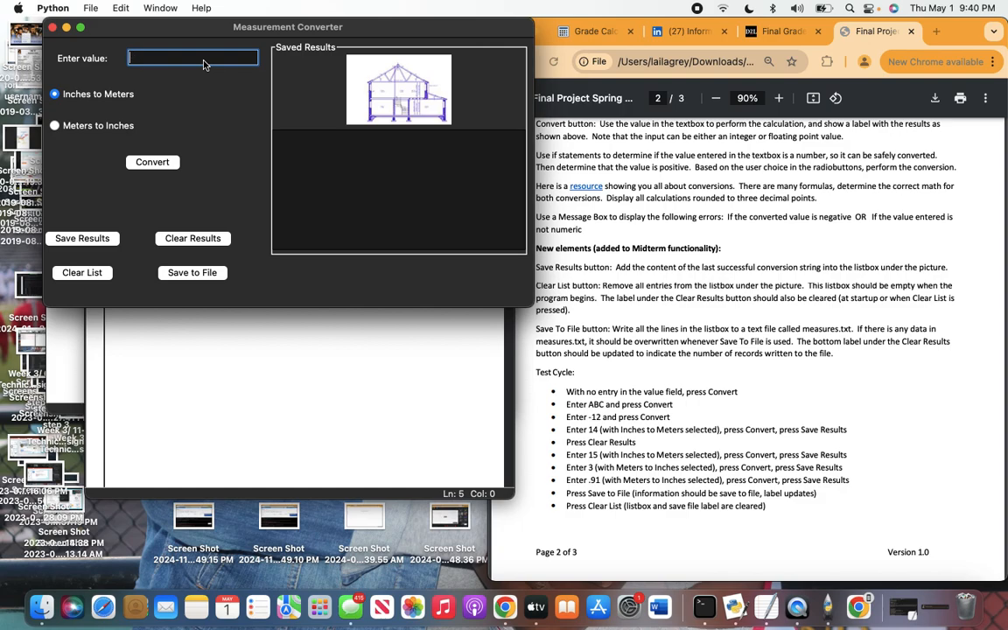All right, and then I'm going to do 14, choose inches to meters, and press convert. And I have it pop up here in blue. I'm going to save results and it will pop up over here in our list, and then I'll press clear results. Then I will do 15 inches to meters again, and then I will save.